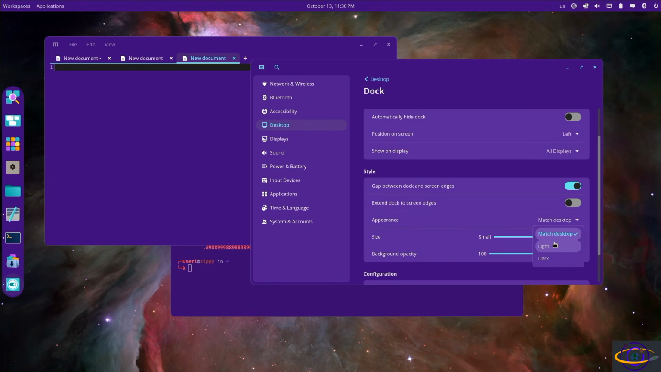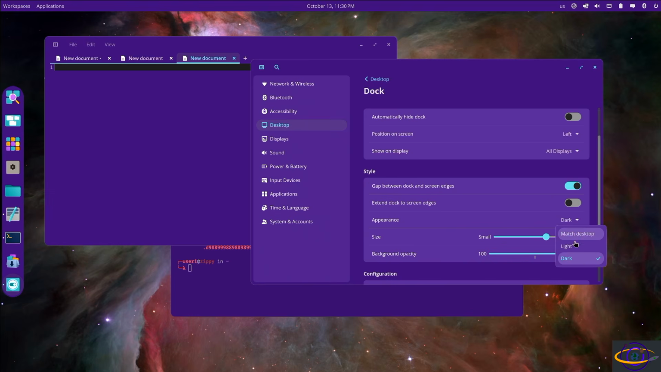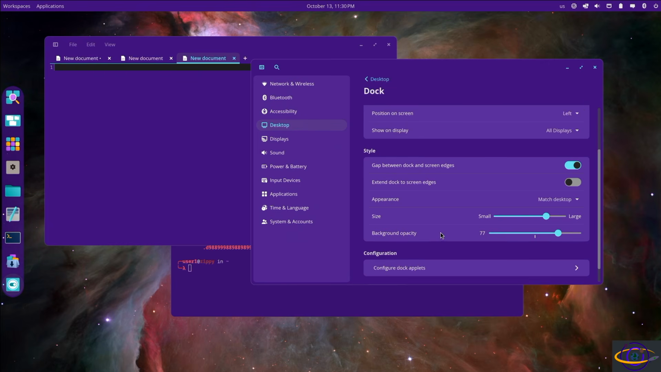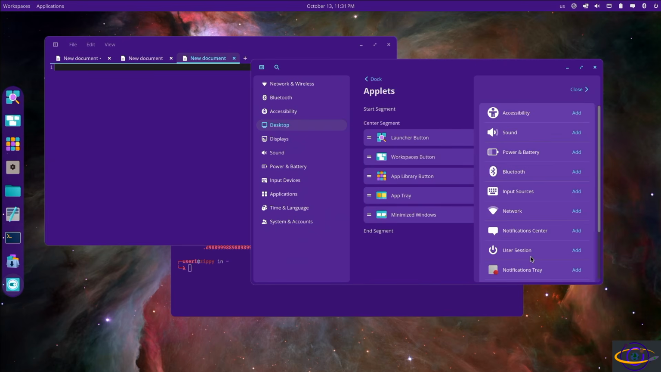Match desktop. You could change it to light if you want, or dark. Dark will automatically match whatever colors I chose. Match desktop. Okay. Anyways, and you could change this. Look at that, background opacity. Oh, look at that. You can make it slightly transparent. That's nice. That is really nice. And you can add dock applets like an app tray and so on. I guess you could add new ones. I don't need anything new right now. That's kind of nice that you can do that.